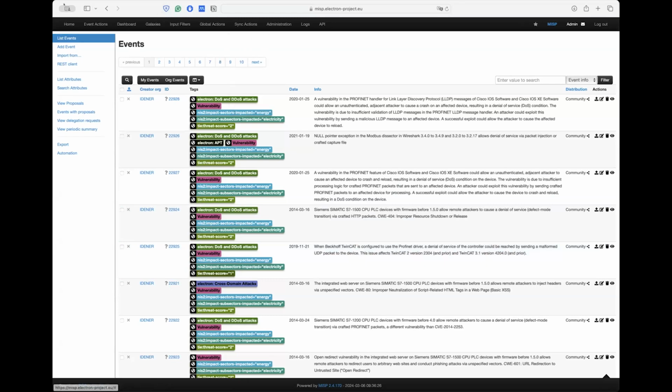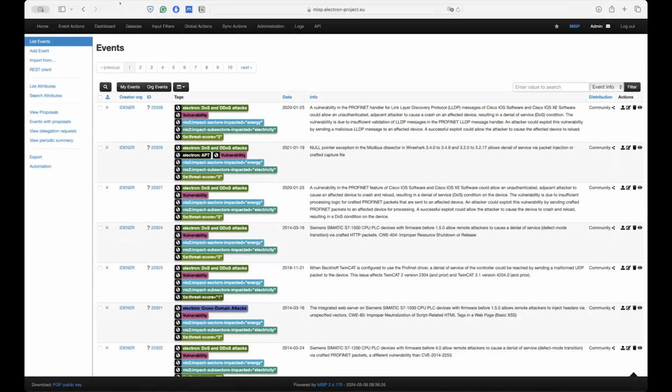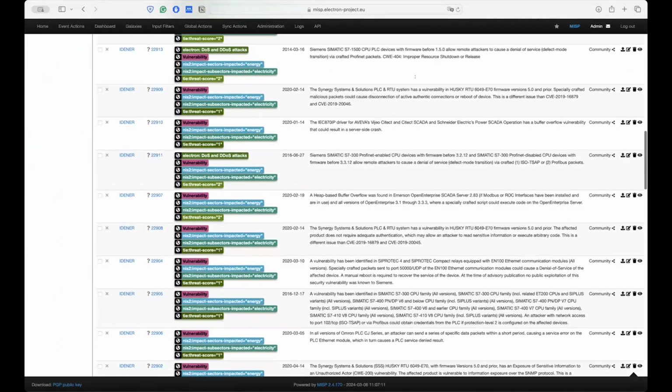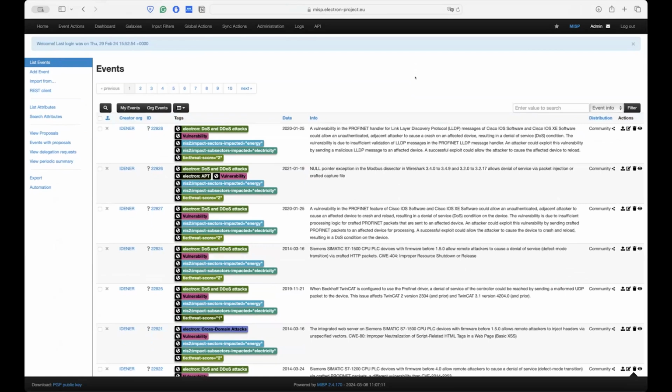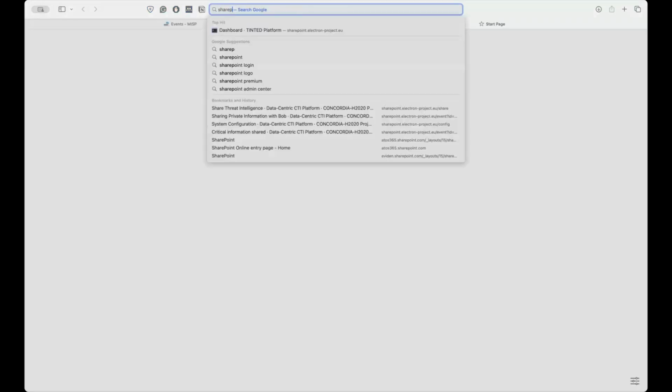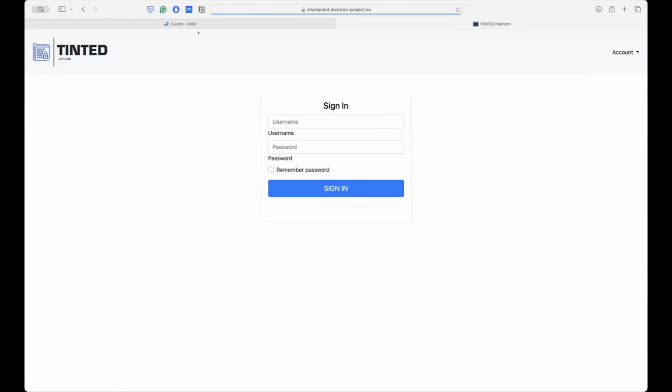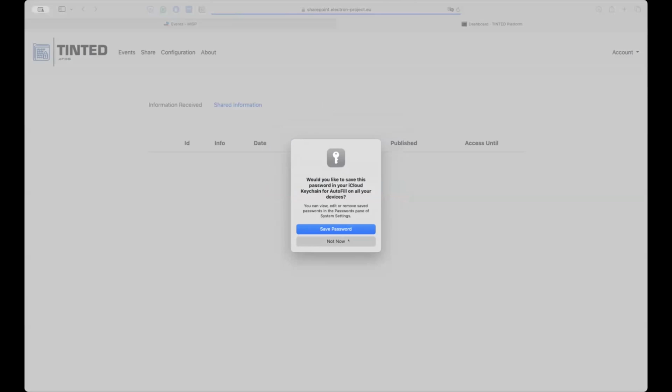Yes, we can. So here we have the Electron MISP instance, okay? We have, as already mentioned, several vulnerability objects and vulnerability events related to the electrical power infrastructures. Our SharePoint is this one. We created a graphical interface in order to facilitate the interaction between the users and the sharing information, and to read, of course, the encrypted and anonymized information. So let's log in and let's work with a typical example of sharing messages with Alice and Bob.